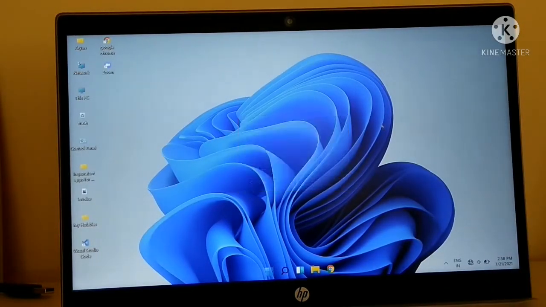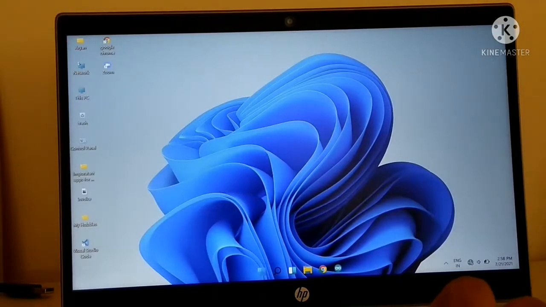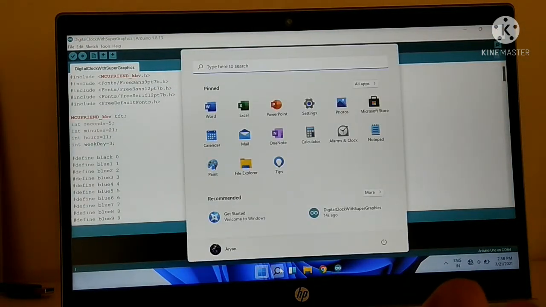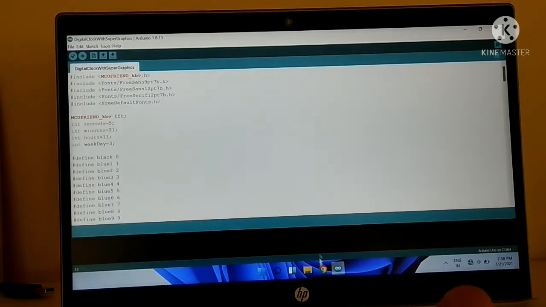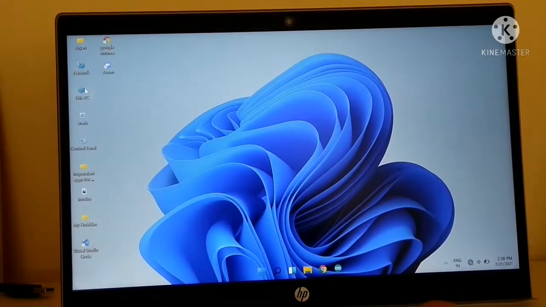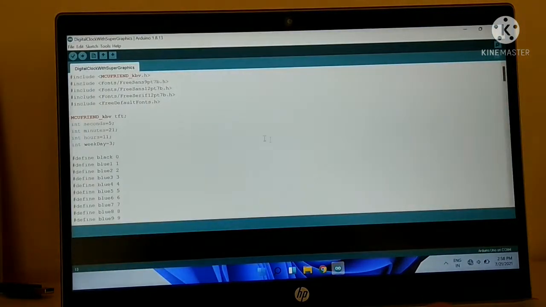If you have noticed one thing, I have updated my laptop to Windows 11, which is the latest version of Windows. It's looking very awesome and all the features of Windows are upgraded, such as search, start, widgets, etc. Everything is present here, and This PC has also changed and has a new look compared to Windows 10, so it's simply wonderful.